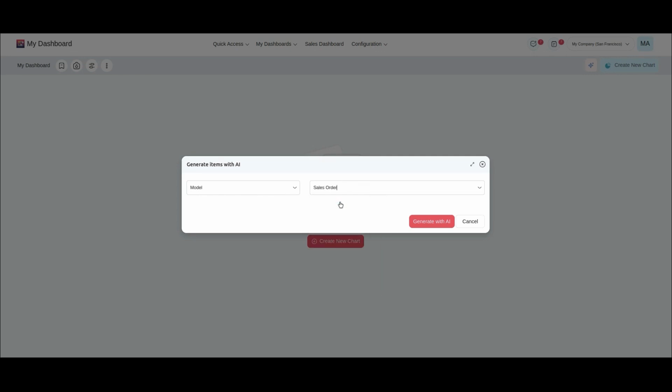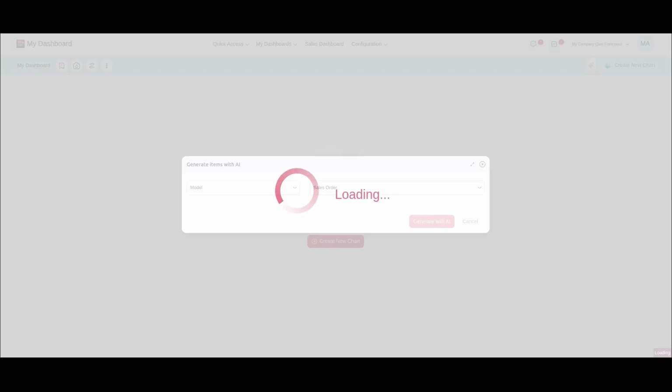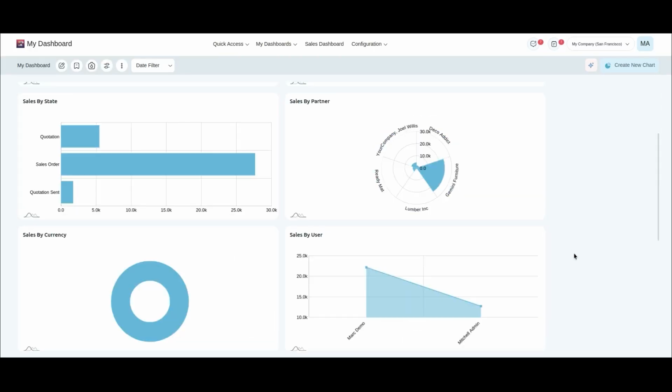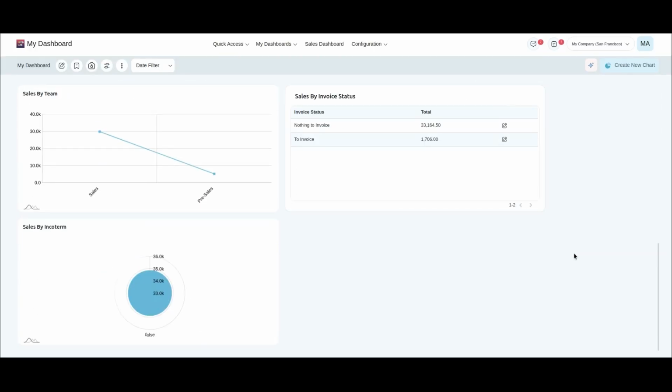Now we will place the sales order under the sales model and click on Generate with AI. Here, we got all the charts related to this model. Either we can select particular items by clicking on them, or we can select all the items. After saving it, our dashboard will look something like this. You can generate the items of any model.